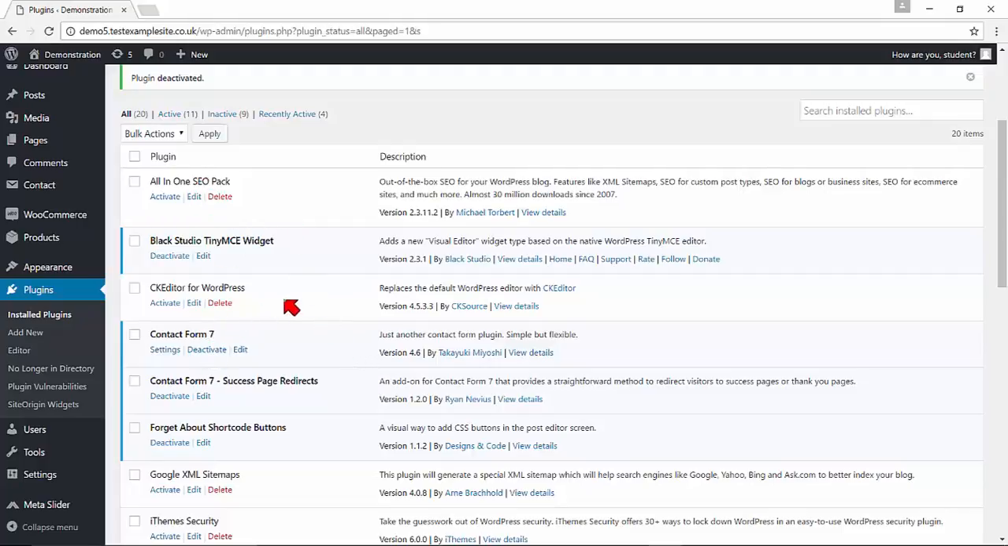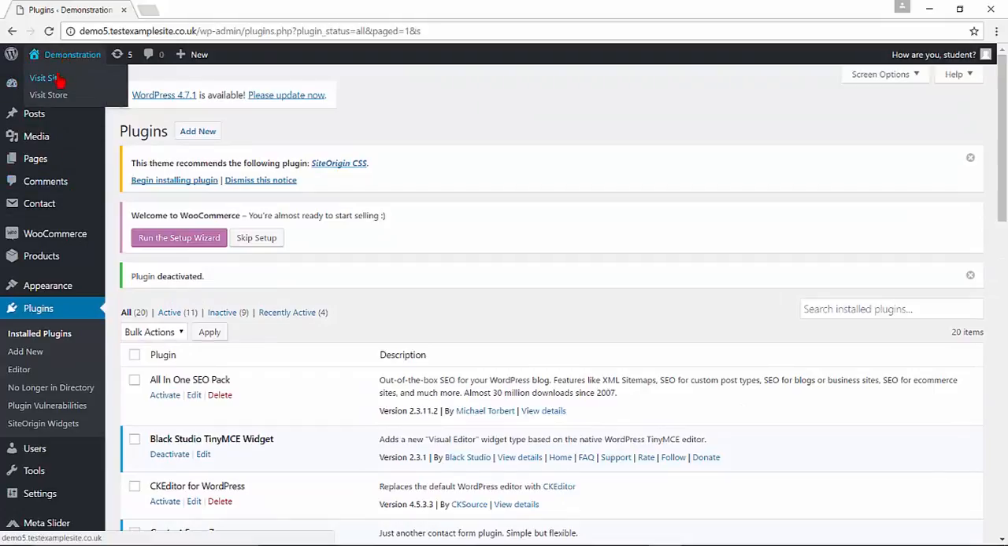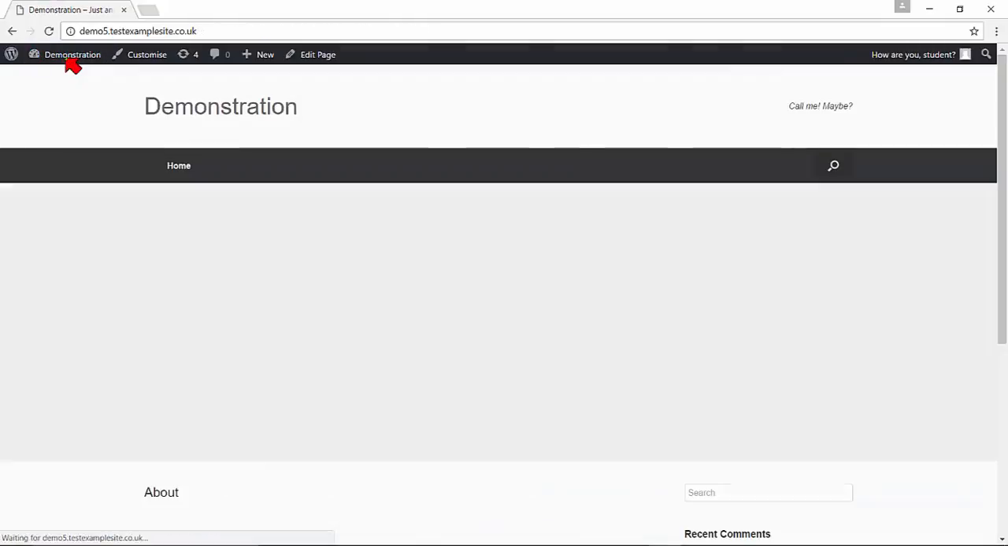There's 3 or 4 of them on there. SEO friendly images, that kind of thing. Just deactivate them for the time being. Great. Right, let's go back to the main site.